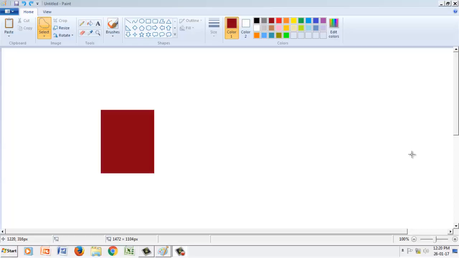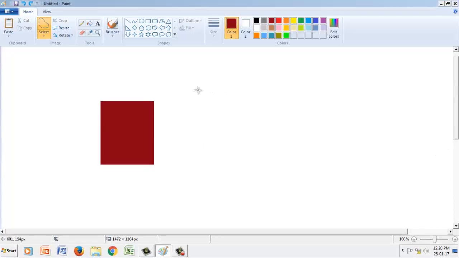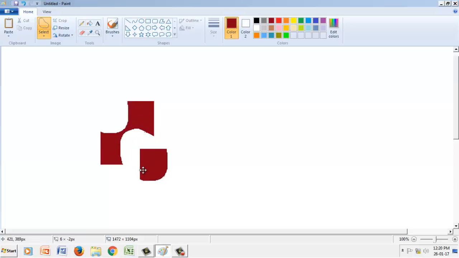Hello guys, today I'm going to explain to you the transparent option and how it works. You can see already a rectangle object which I have placed here. First I'm going to show you that by selecting a portion of this image, let's say this much part of the object, and I want to move it over here.